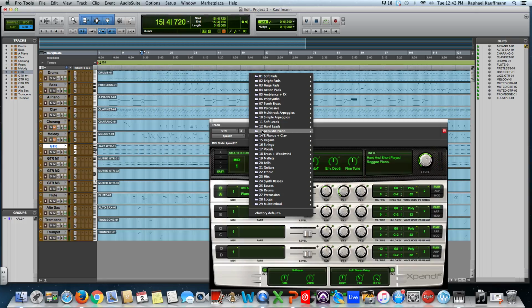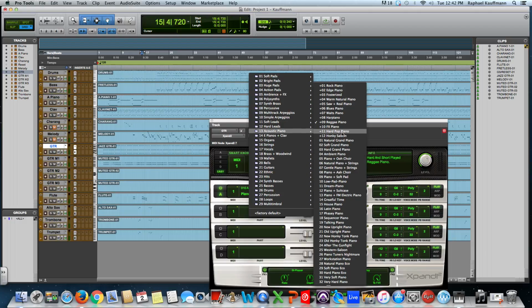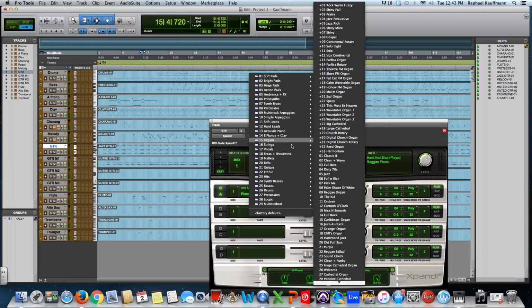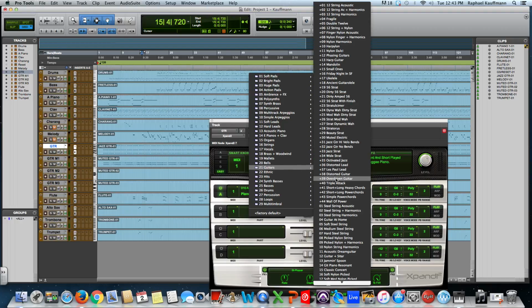All right, so for guitar. Now this is the kind of guitar sound in reggae, often called the skank guitar. So we want something very short. In acoustic piano guitars, probably something clean.